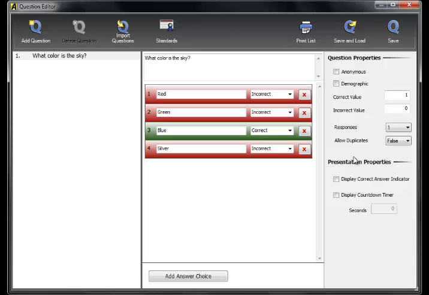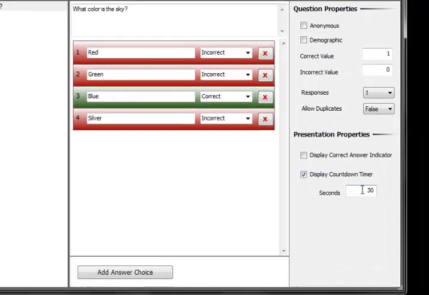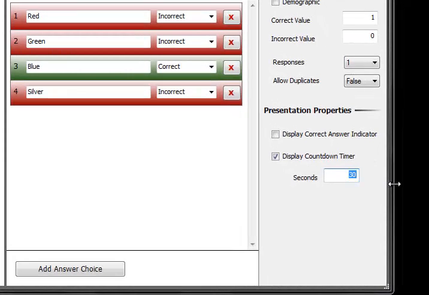Under Presentation Properties, the Display Correct Answer Indicator option does just that. It displays the correct answer once the results graph for the question is displayed. The Display Countdown Timer option activates a timer when the question is asked. Enter the desired number of seconds in the seconds text box.